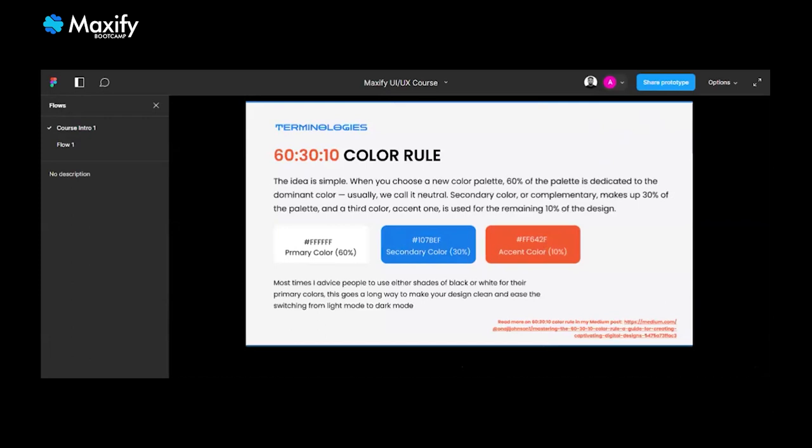I think when we get to creating forms, you'll see what it means to create buttons. Most times we advise people to use either a shade of black or white for their primary color. It goes a long way to make your design clean, and eases switching from light mode to dark mode. We have dark mode design.